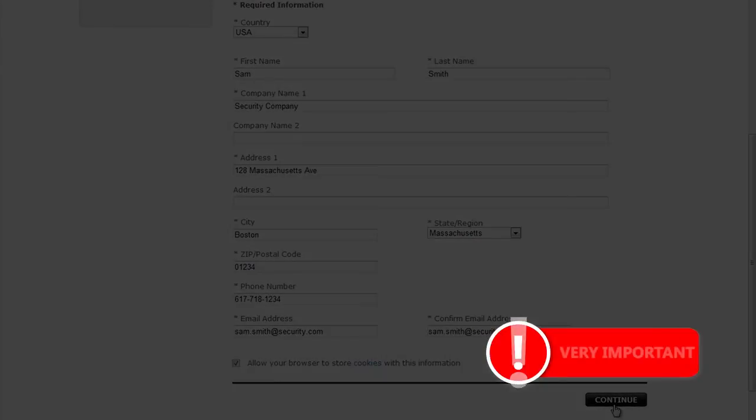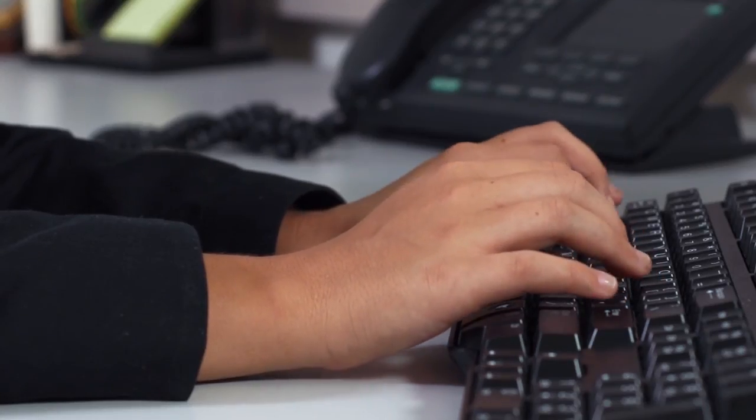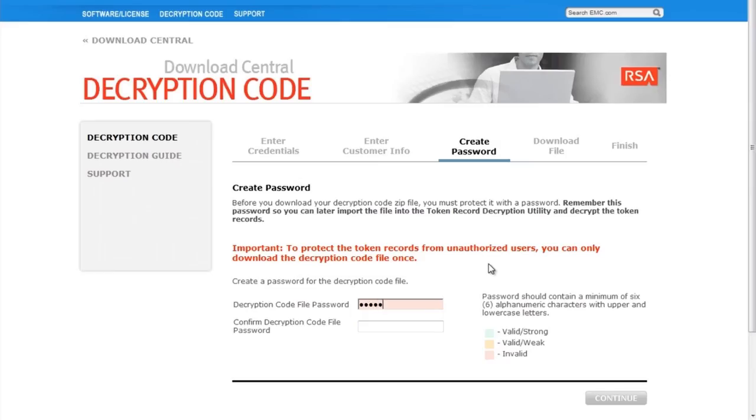The next step is very important. In order to protect the decryption code file during transit from the RSA Download Central site to your computer, it is necessary to zip and encrypt this file. Sam needs to create a strong password during this step and remember it for successive steps. If more than one person is involved in the decryption process, make sure that the password is available when the decryption utility is run in step number 2. Indicators on the screen will tell you the relative password strength. You will not be allowed to continue if the password is not strong enough.